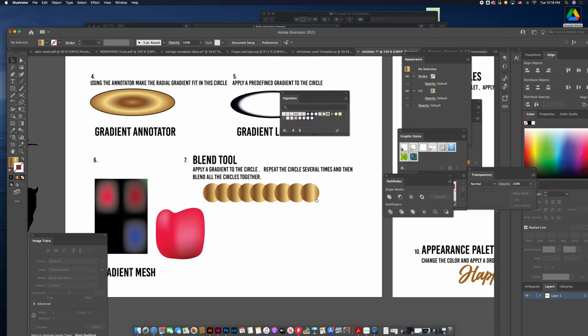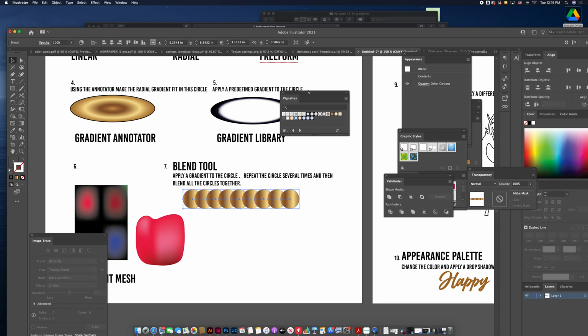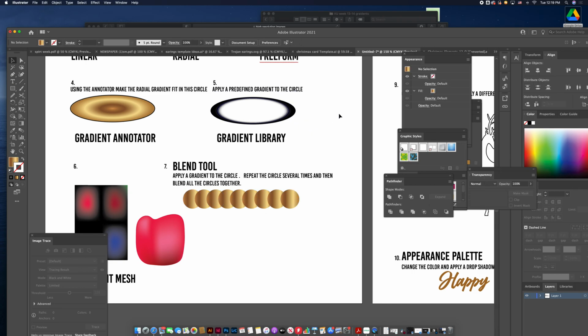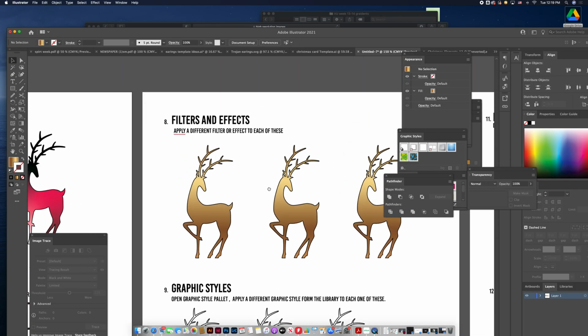So you can play with the blend tool, but as you can see, it fills it in. Let's get rid of that. So that's the blend tool. We kind of worked on that last time.